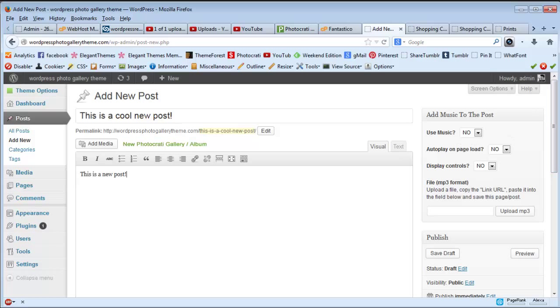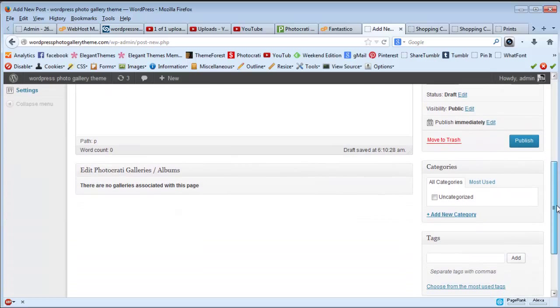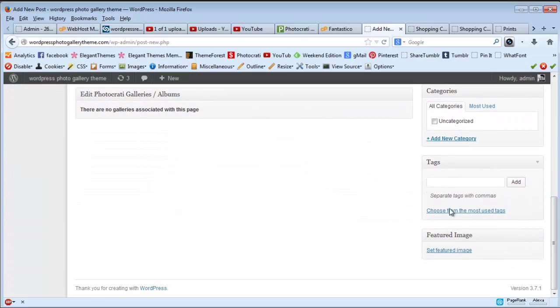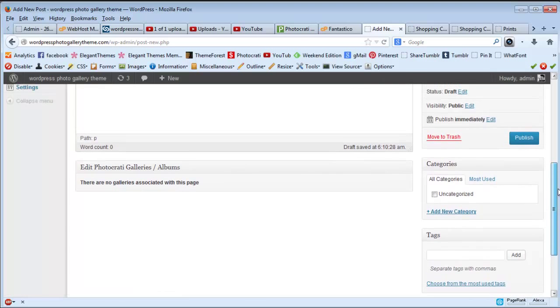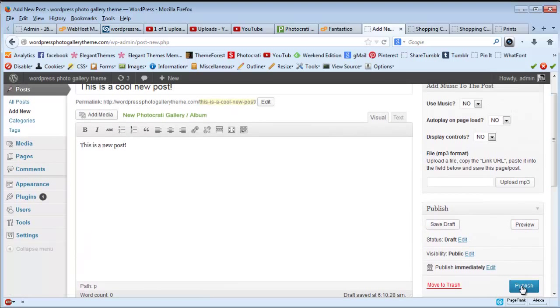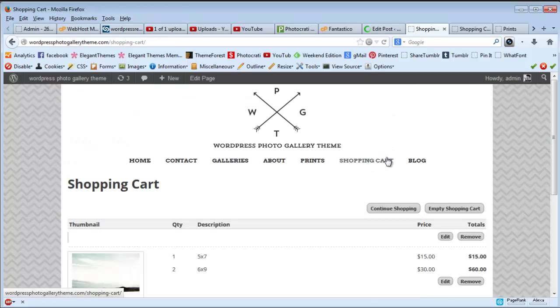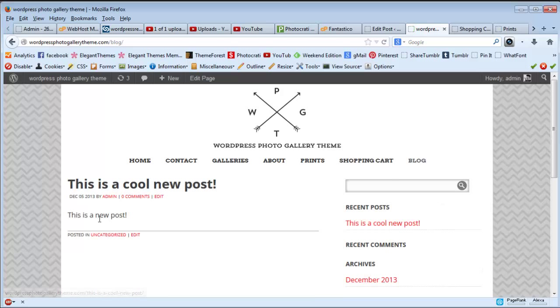Again, you can have music playing and all that stuff if you decide. Of course, enter your tag and your featured image. Click publish. And now once you go to your blog, you'll be able to view your blog posts.